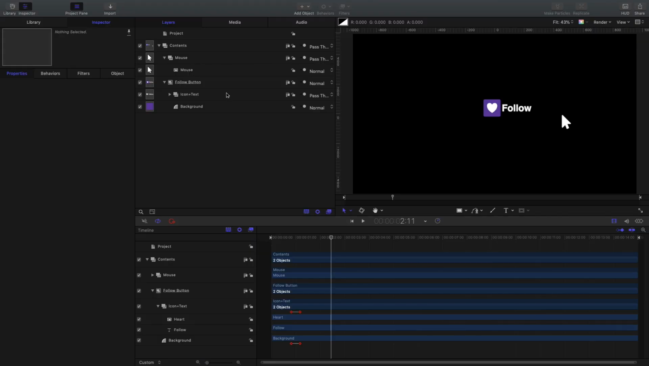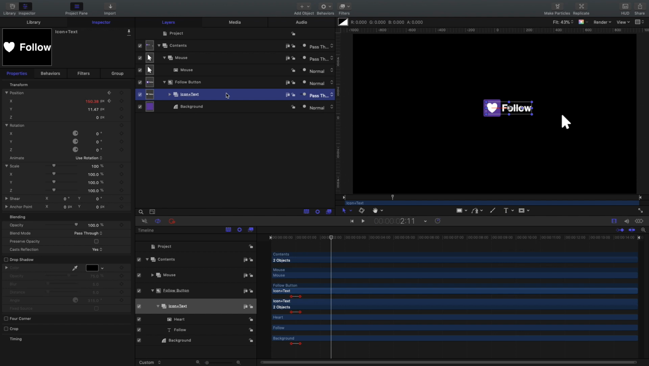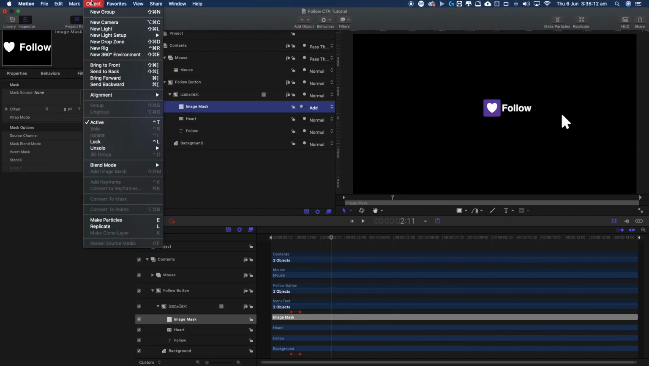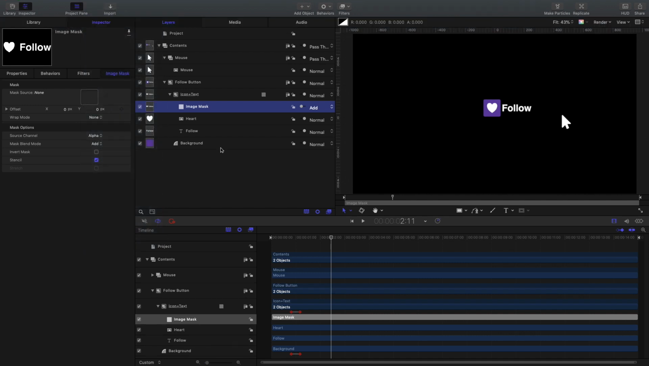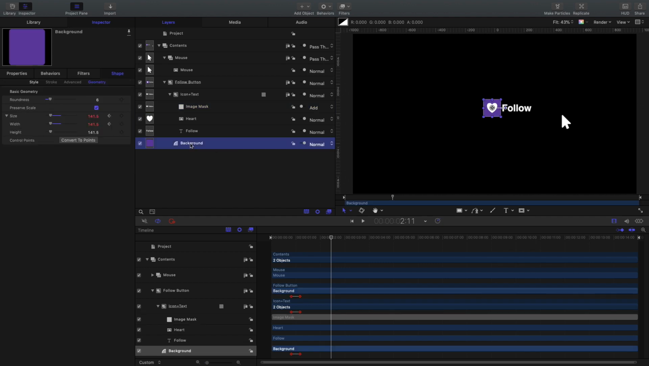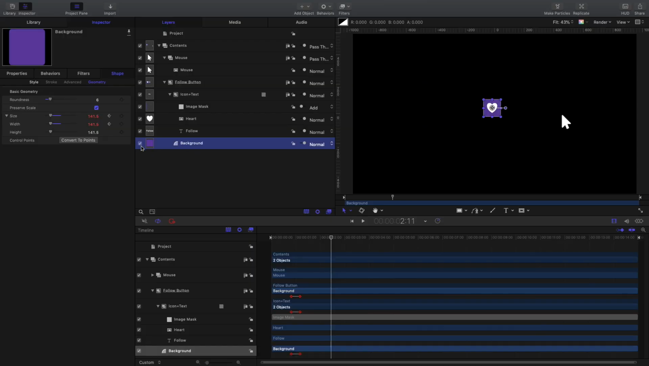All you need to do is click on the group that you need to mask, Shift Command M, or go to Object, and then to add image mask. We've already done that. So basically this image mask will cut out anything that we don't want outside of it. So what we're going to do is select the background purple layer, the background rectangle. We're going to drag that into the image well, and as you can see, the box disappears and so does the follow text. By default, the image mask will disable the layer that it's referencing as the image mask. All you need to do is tick it back on again and it will reappear.